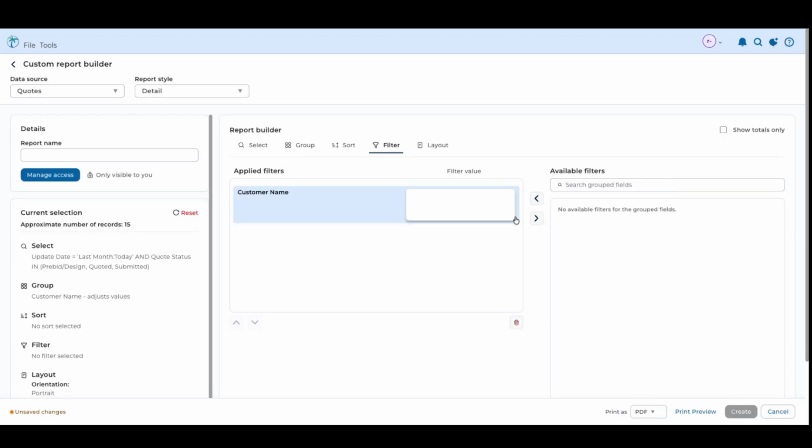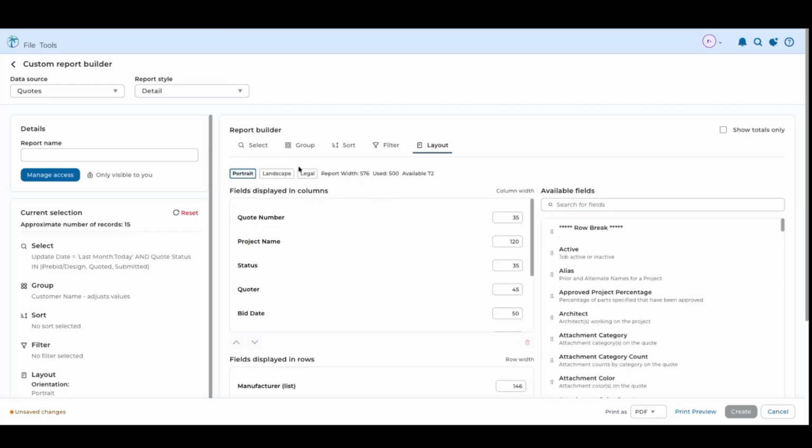And then under our layout, this is where we're going to control what information we want to see on this report. We have a few different options based on the printing. So if you're going to print out as a PDF, the portrait, landscape, or legal makes a difference for the orientation of the data. And also we can see how much pixel space we have available for the different layout styles.